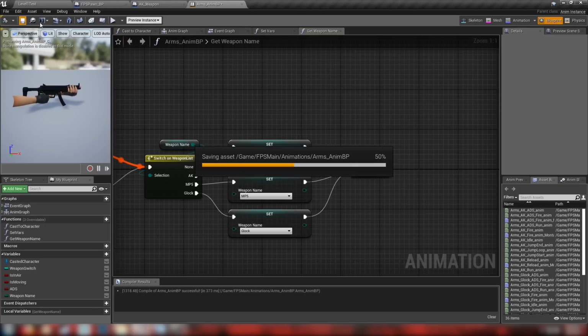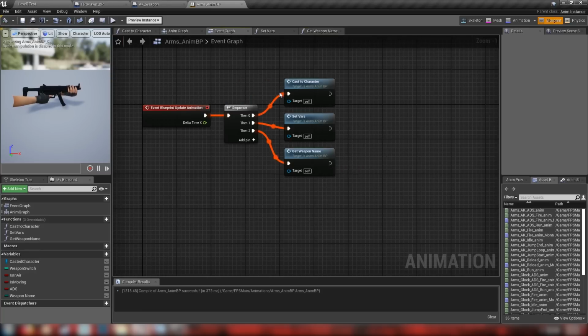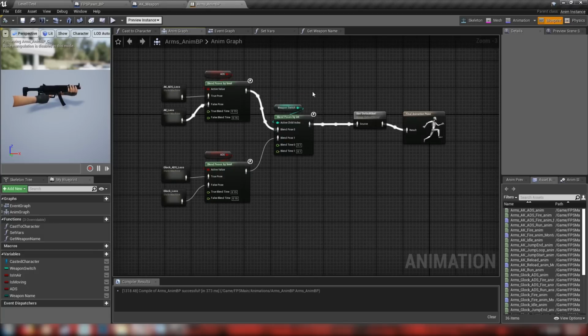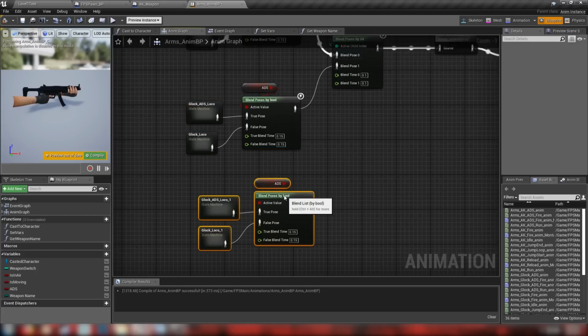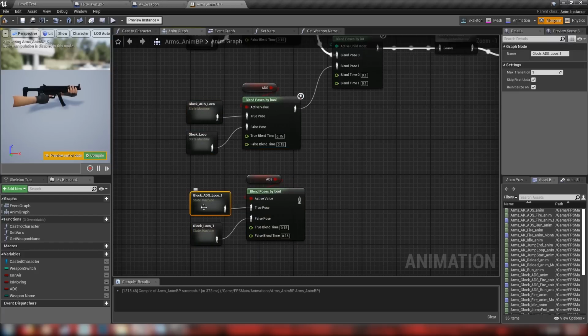Compile that, save it, and then back in our event graph, as we can see, they're all firing just fine. The next thing to do is to head back over to our animation graph, and we have to change this code now because we're calling on the weapon name, and we have more animations for our MP5 as well as for our Glock and AK. So let's just duplicate these 3 nodes here. There we go. Although we're going to have to change up our state machines.